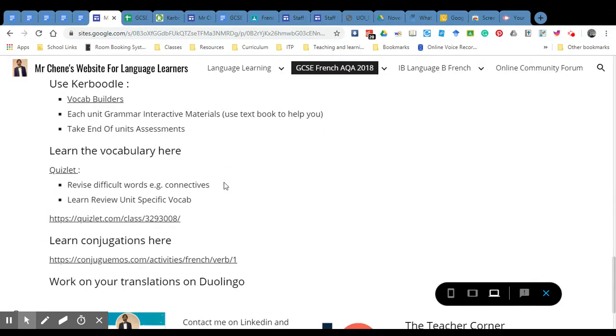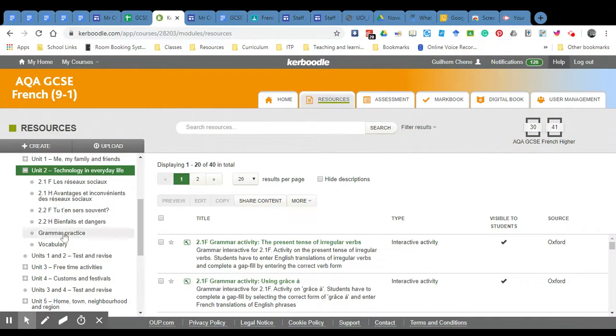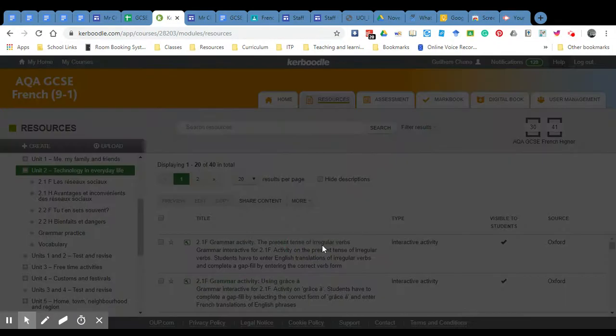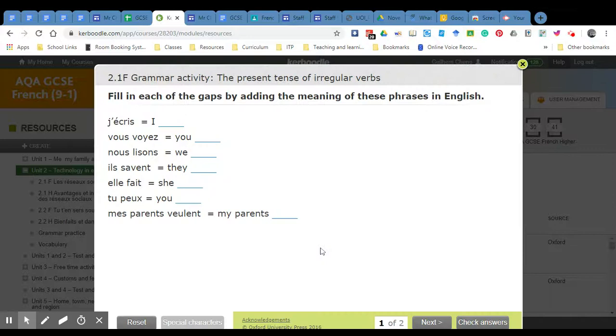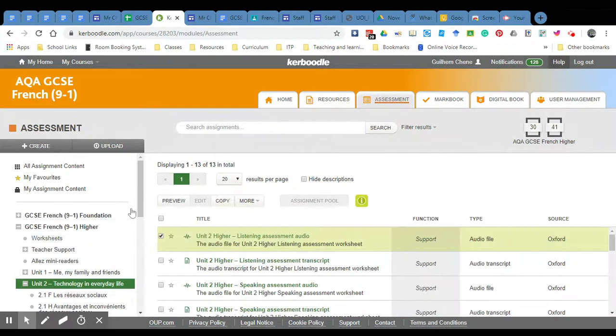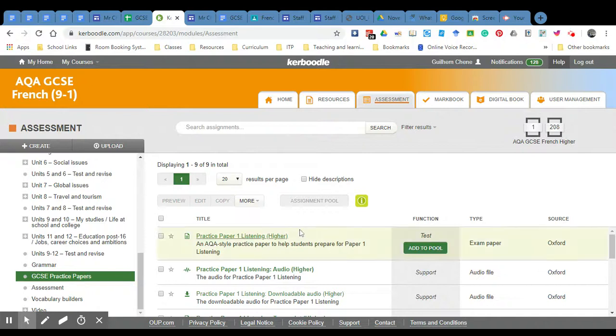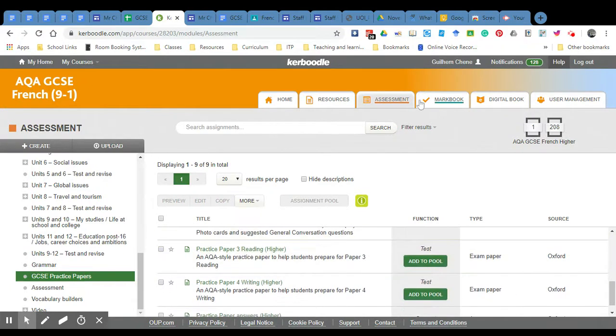So in our school, we use Kerboodle. Kerboodle is a website that allows you to do some interactive activities that your school may subscribe to. If you haven't got it, only your school can buy it. If you are a teacher and you've not got it, I quite like the fact that you can do some interactive activities, but also do some past papers. If you go in the section about practice papers, then you can do practice papers in the style of GCSE exams.